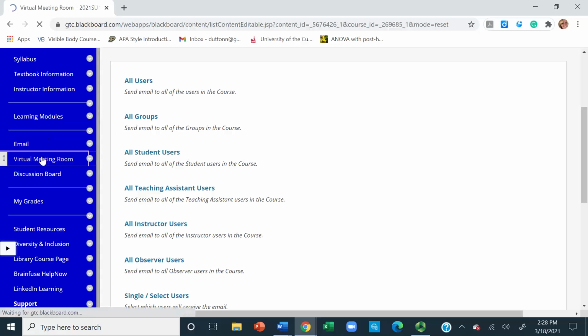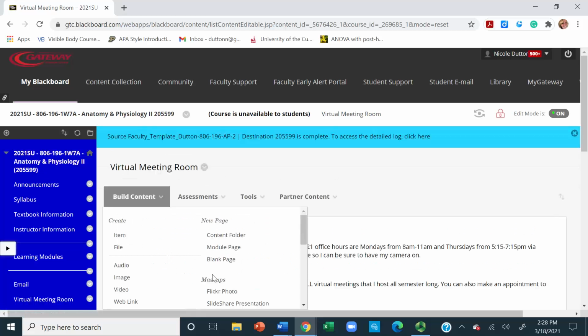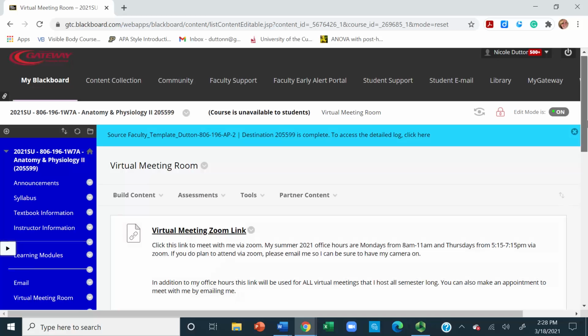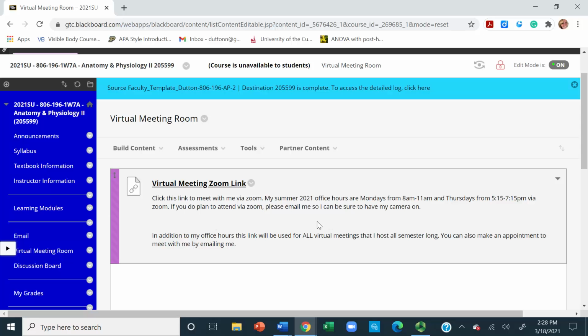In the virtual meeting room tab, this is going to provide the link to my Zoom, and it'll tell you my office hours. So for summer 2021, these are my office hours. If you're taking this in a different semester, office hours may be completely different. So you want to make sure that you review the office hours. They're also listed in the syllabus, and then you can attend by Zoom.